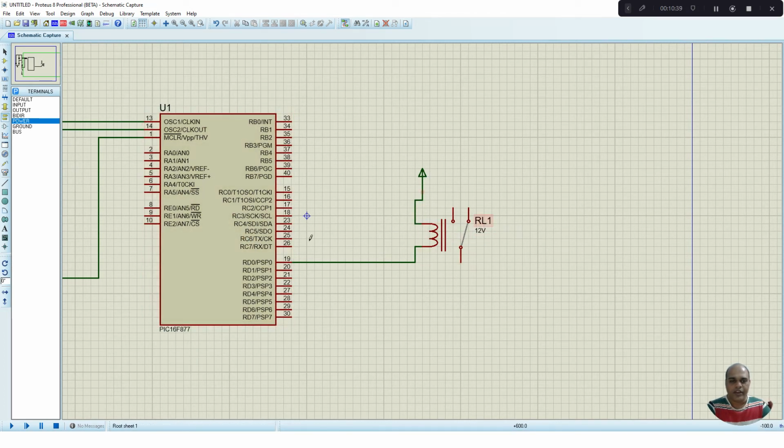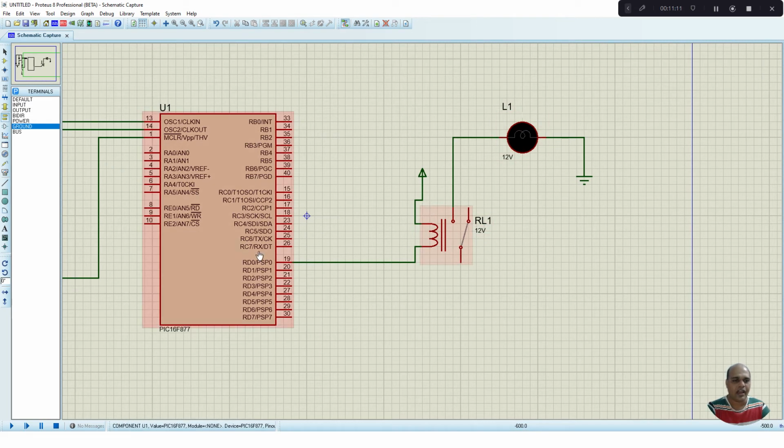Then we need to connect a lamp. Go to components mode, select a lamp, I'll rotate the lamp, place it onto the circuit, connect a 12 volt lamp to the normally open terminal, and the other end of the lamp I am going to connect it to ground. And we need to provide a 12 volt supply for energizing the lamp. I go to generator mode, I select a DC supply, place it onto the circuit, connect this DC supply here.